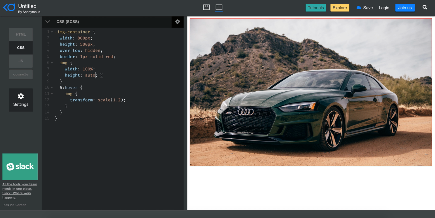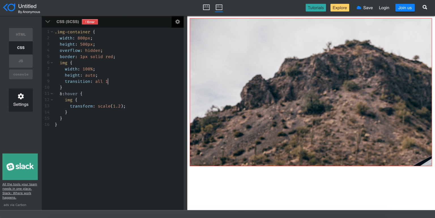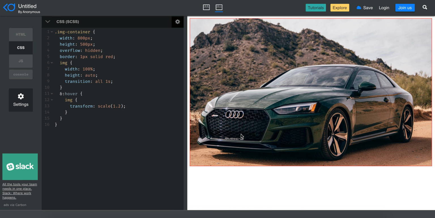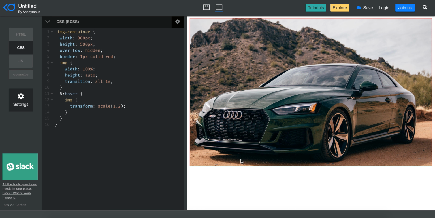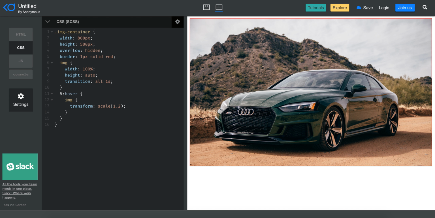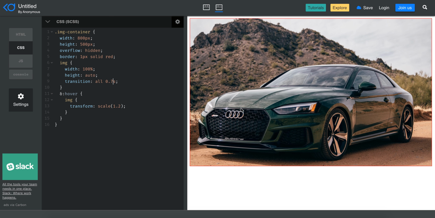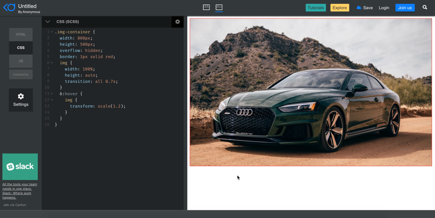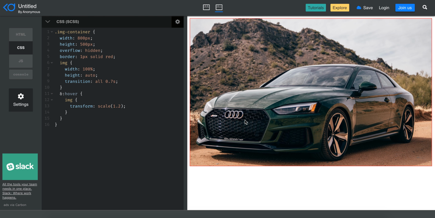And now on the image itself, since I changed the scale on the image when I hover on the image container, I'm just going to set the transition to be all and maybe 1 second, right? Now if I hover, you'll see that you have this very cool kind of animation. So I'm just going to change it to maybe 0.7 so that it's a little bit faster. And you can see that you have this very nice smooth transition of the image itself, right?